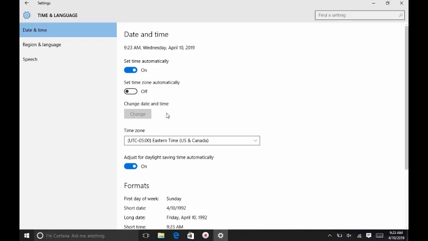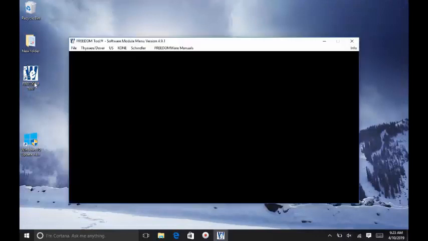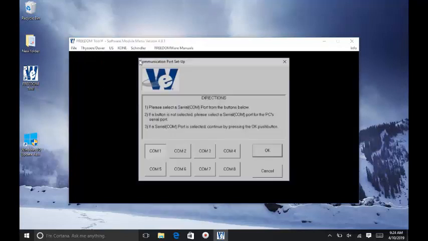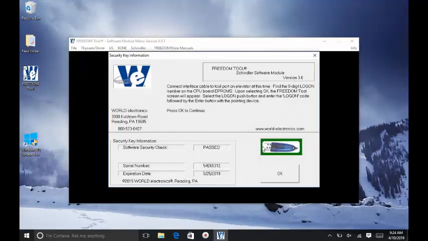Once you have successfully changed the date to the correct date, you can close out of the settings window, open up your Freedom Tool. I'm using a Schindler Freedom Tool, so I'm going to go ahead and select Schindler. My COM port is COM1, and my security key has passed. If your security key does not pass, you will need to reboot your computer.